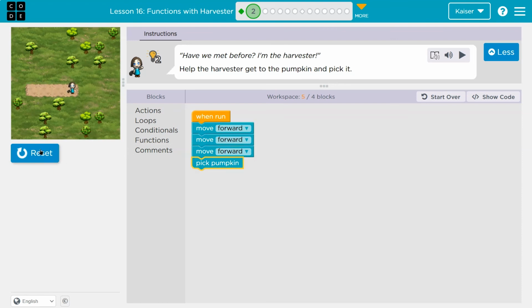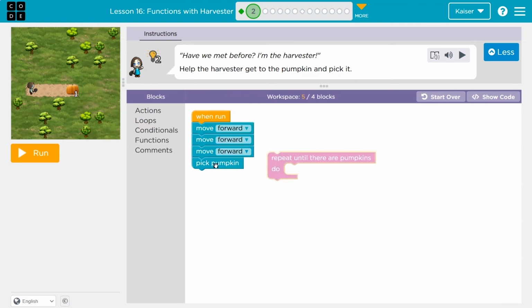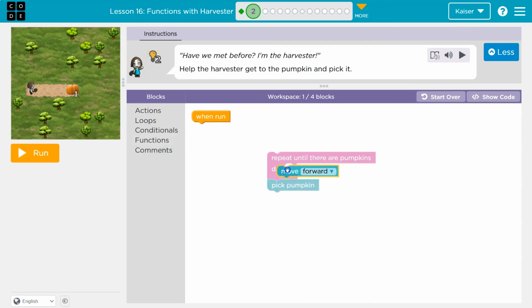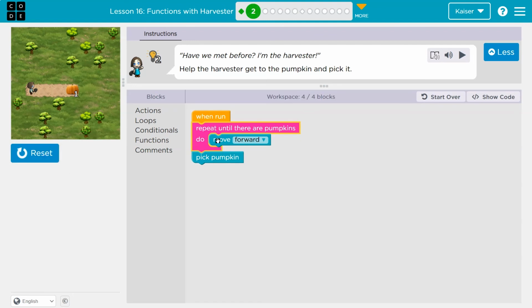Boom, boom, boom, picked. Reset that because instead of doing all that, I can use a repeat. I'll use this one. Why don't I repeat something until I get to the pumpkin? So I'll just put the move forward in that, because once I'm at the pumpkin, I'll stop and pick it. And so this move forward will only repeat until I get to the pumpkin. Once I'm at the pumpkin, it will stop moving forward and it will run the line below, which is to pick it. So, hello pumpkin, drop and pick.